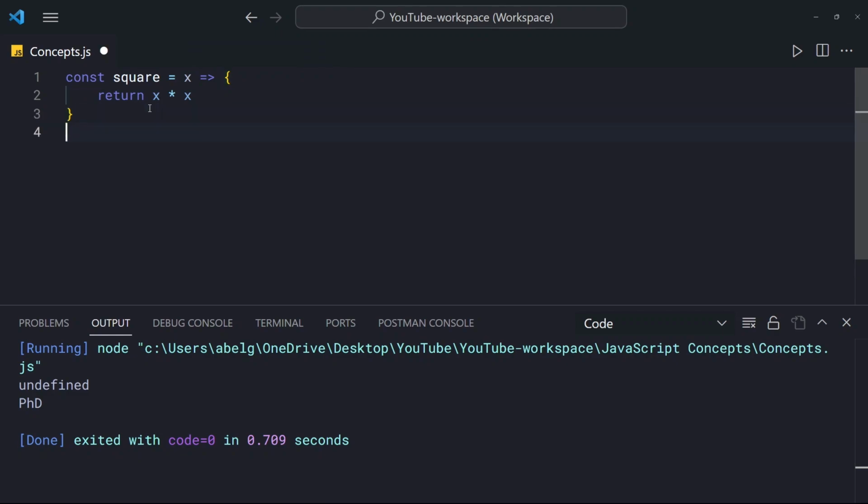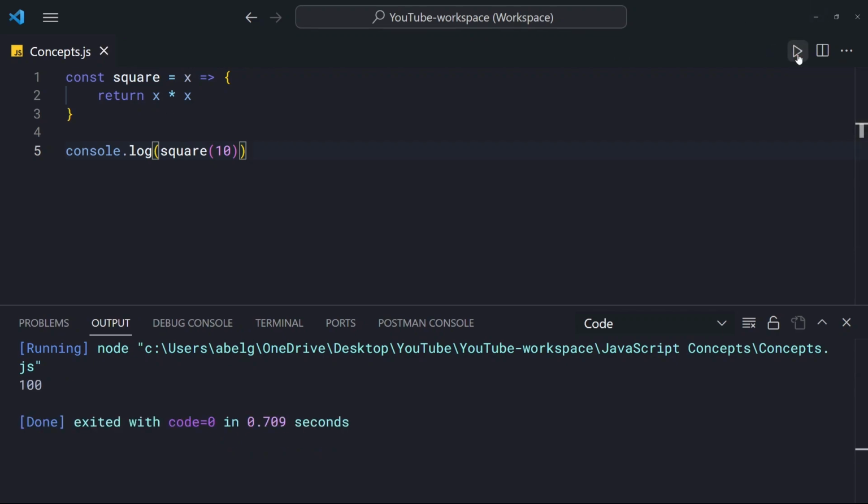Now to call our function, we simply write the name, and we're going to pass it a value. Let's just say 10, and we need to console.log it to see the result. Now if we save our file and if we run it, we get 100.